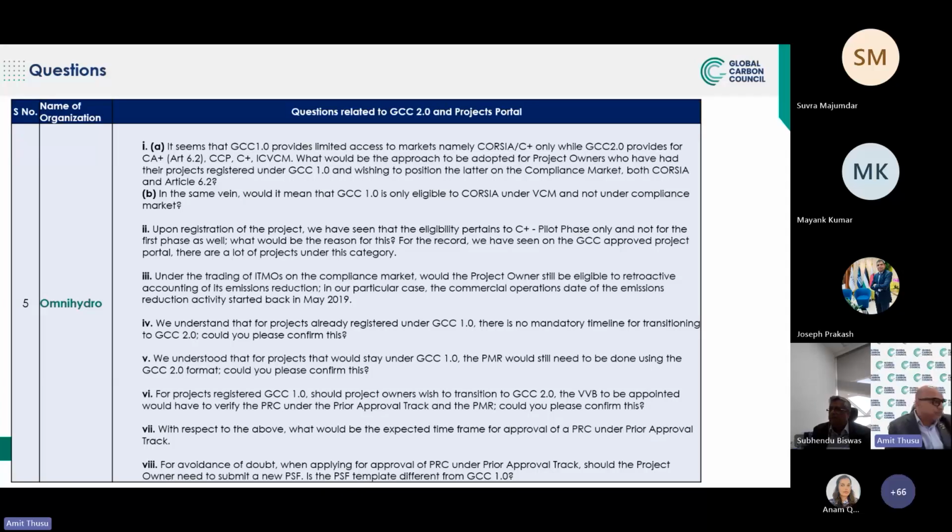Okay. Next, point 4. We understand that for projects already registered under GCC 1.0, there is no mandatory timeline for transitioning to 2.0. We already said it. Till January, there is a deadline. You have to do it. No, if it's already registered, you can continue issuances for your next rating period all throughout under 1.0. If you want to access new labels and new markets, we have to move to 2.0.